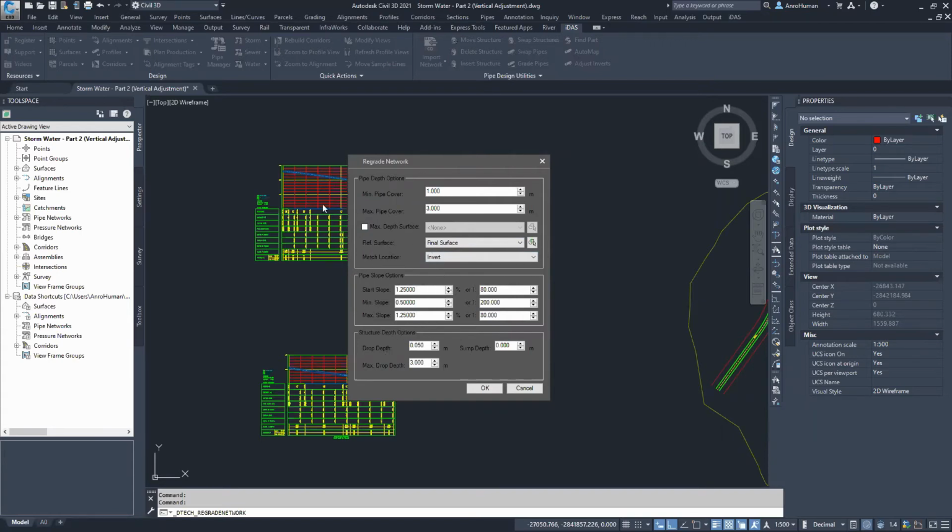The start slope, so the slope of my first pipes, is going to be 1.25% or 1 in 80. My minimum slope is going to be 0.5 or 1 in 200. And then my maximum slope is going to be 1 or 1.25% or 1 in 8. You can also specify a drop depth over your structure, that is the drop depth from the first invert in your manhole to the second invert in your manhole. I'm just going to specify 0 there.